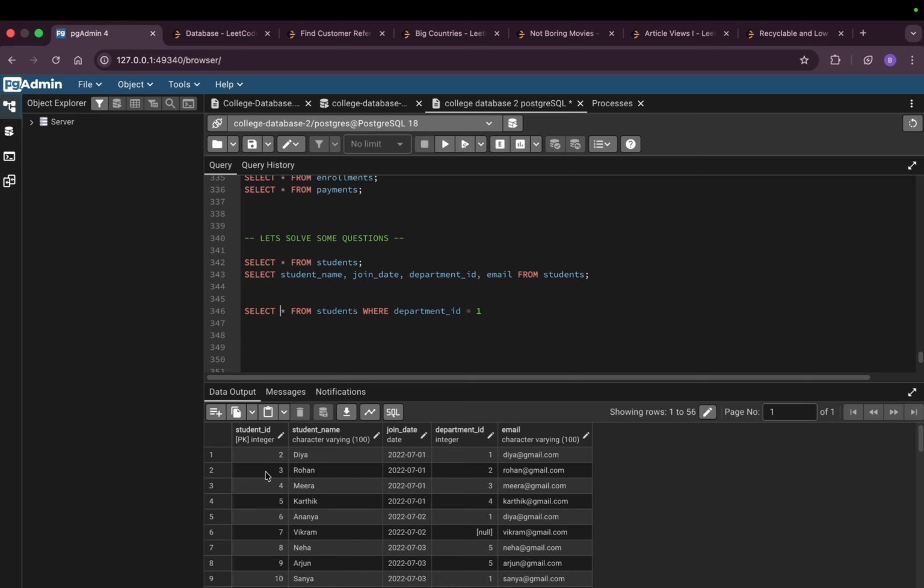But now I am asking you to filter specific rows. How do you filter specific rows? Based on some condition. So you will specify that condition after the WHERE clause. Whatever condition you want to apply, you will specify after the WHERE clause.